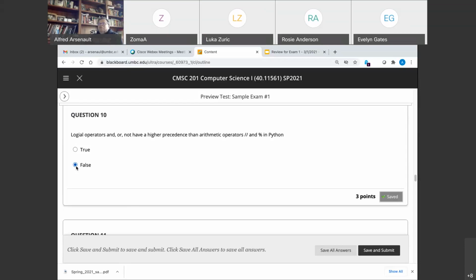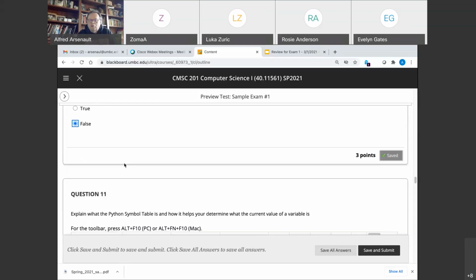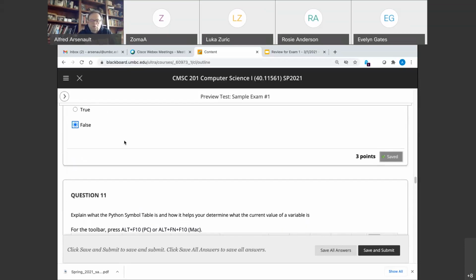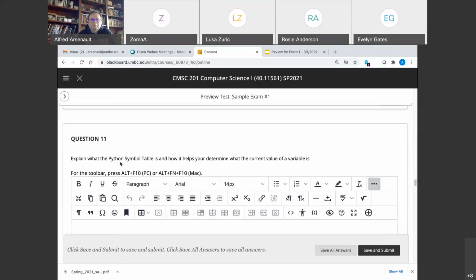Okay. And again, it's open book. You can look it up if you don't remember. It helps, you know, you've only got 90 minutes, so you don't want to have to look up every question, but you can look it up. The bottom line is you do the arithmetic first, then you worry about all the other stuff later. So question 10 is false. Those are your 30 points, multiple choice, true, false. And again, you're going to have 10 questions on Wednesday.